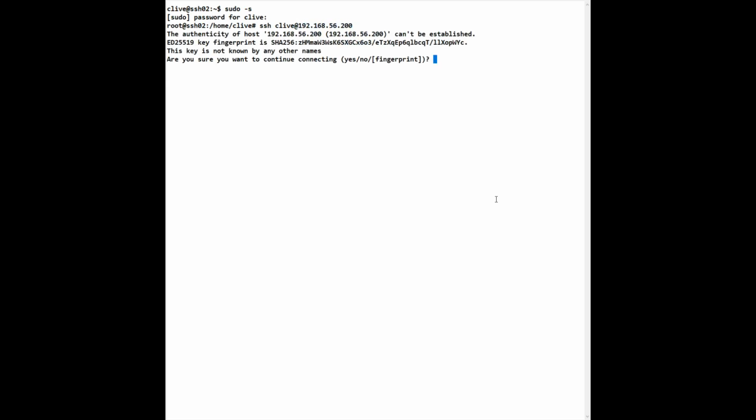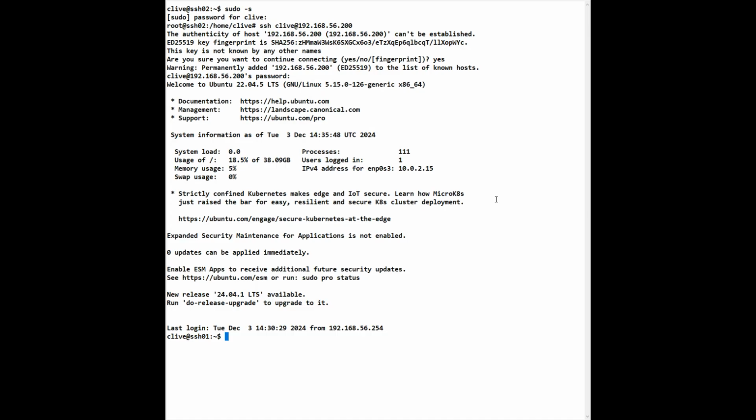Now, the problem here is, of course, can we SSH the other way? Or can we not SSH the other way? So let's give it a go. ssh Clive@192.168.56.200. And yes, we want to accept the fingerprint. Now, it's asking for a password. So we put the password in and we're on the system.